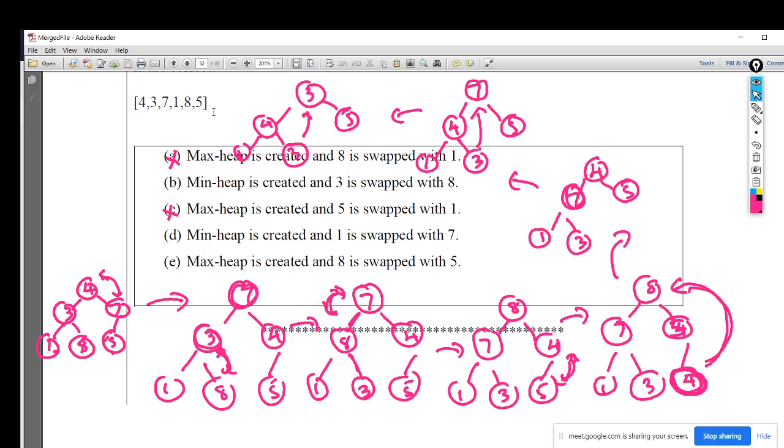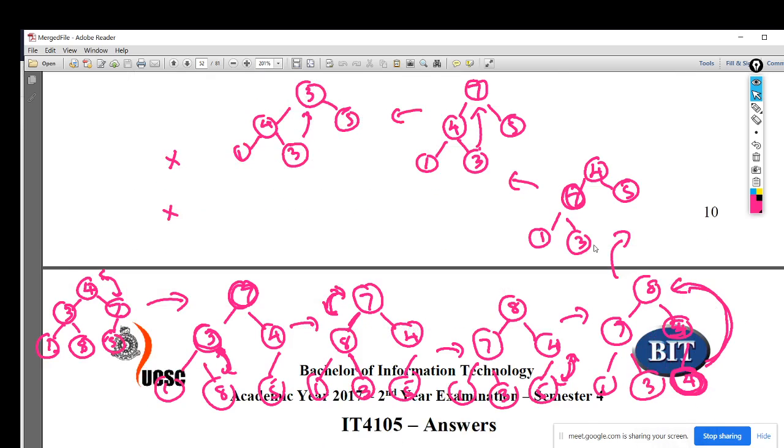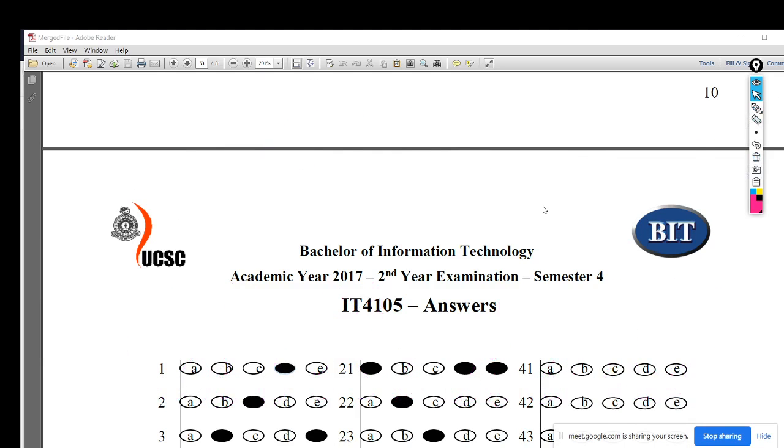Here you don't have to look at the array, because they are just talking about the swapping. But when we say swapping, the reality is that it is done in the array itself. But here you don't have to write the array. It will take a little bit of time, but you must be able to do it. That's it for the MCQs.